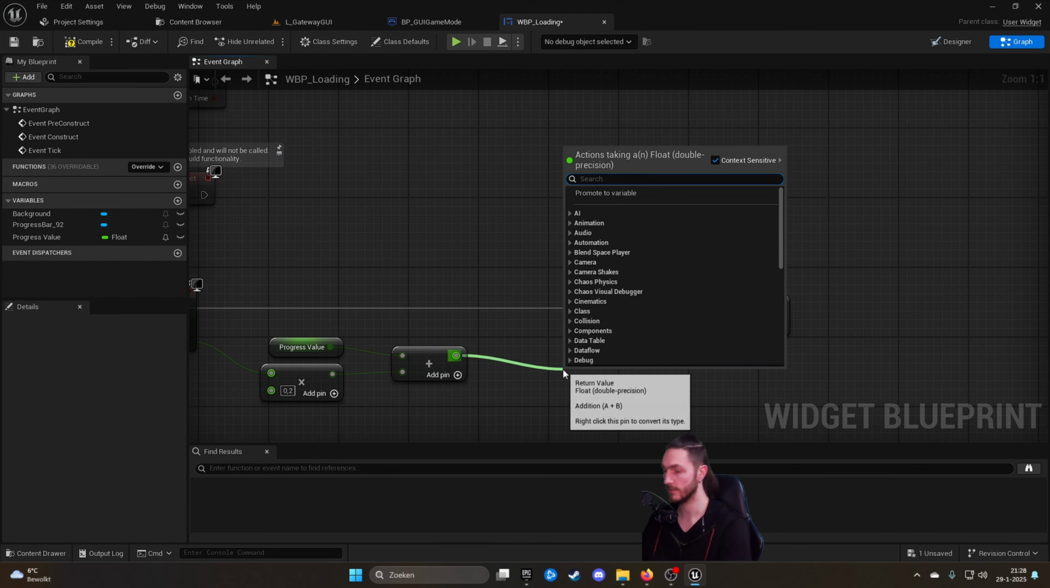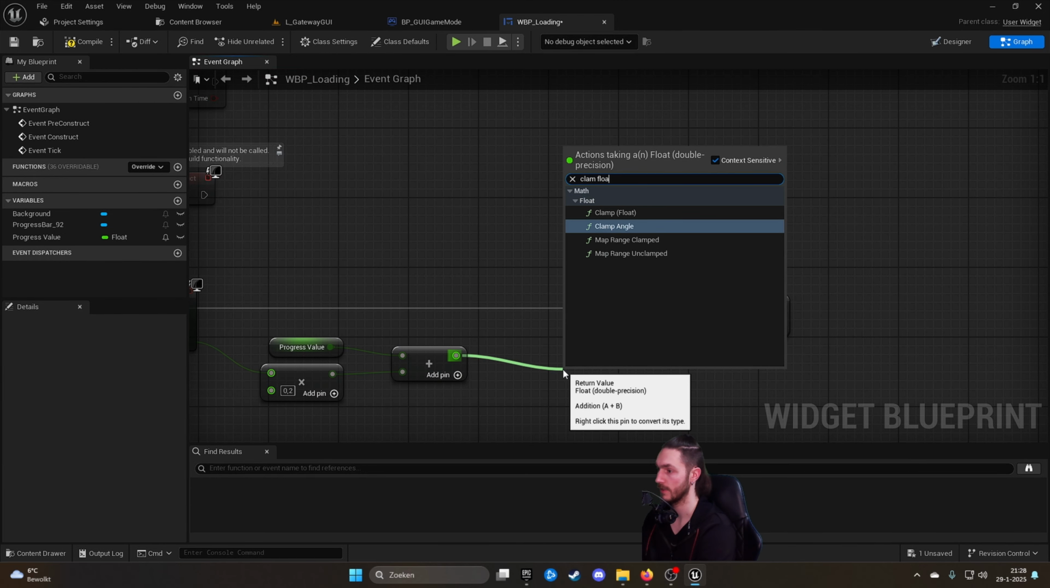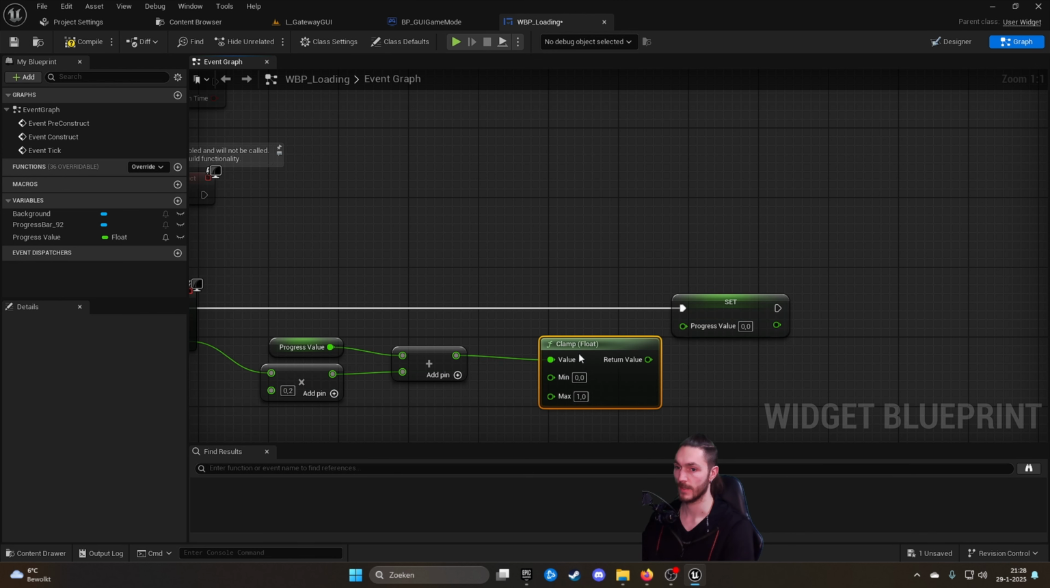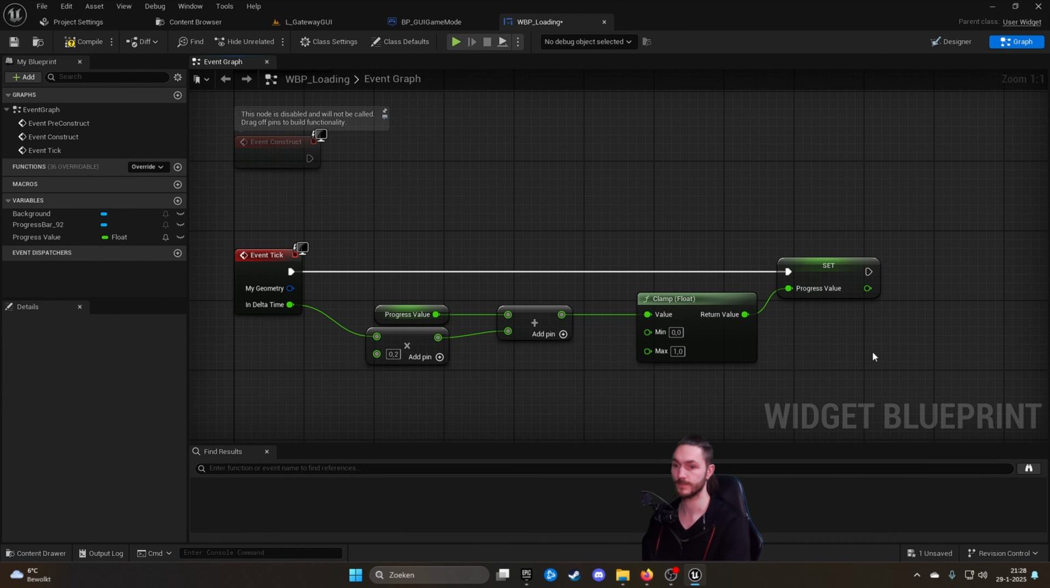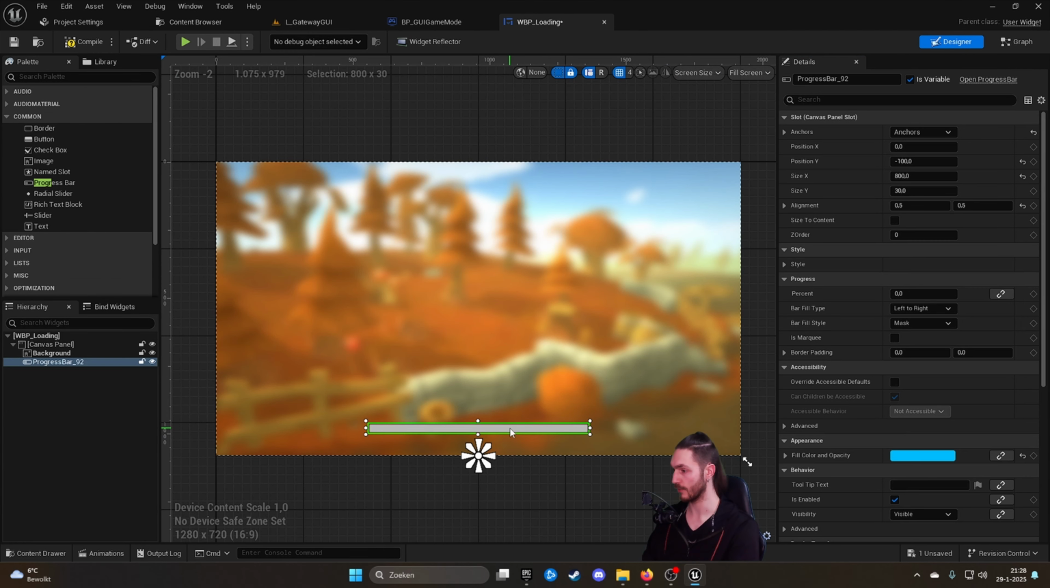From here we make a clamp float. And let's say the max to 1 and the min to 0, and we make it our return value. This. Nicer. Yeah, I think this is nice. Okay. Go back to the designer. Select our progress bar. And to the binding we click it and we select the progress value. Like this. Compile everything. Save everything. And we close our screen.